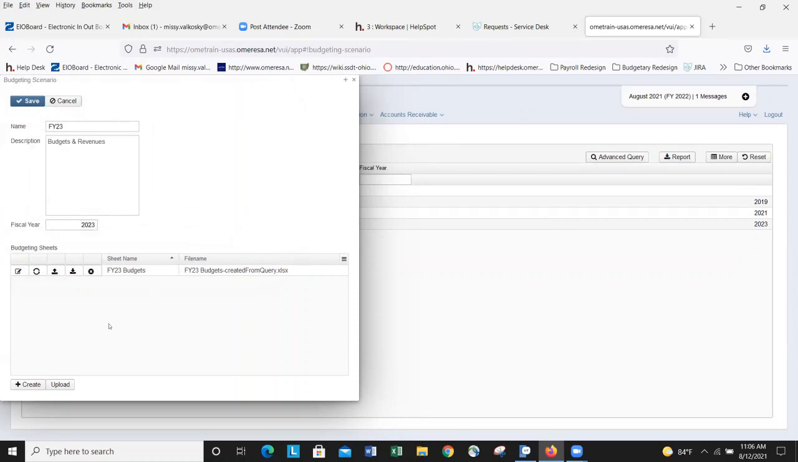So you can either do all your budgets in one spreadsheet that you're going to fill out, or you can make multiples, send them out, and then just upload here. And do the same thing with your revenues.